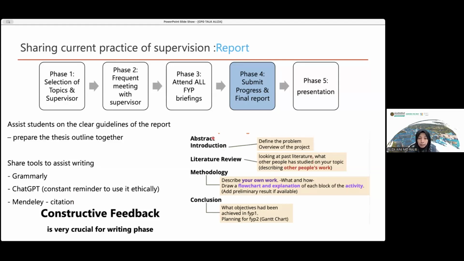It depends on the structure: we have the introduction, literature, method, and this is a generic template for the reports. So we guide them. During the writing, especially, constructive feedback is very crucial. Usually my practice is that I don't wait for them to submit everything; they submit part by part. So we constantly give feedback on their write-up, inshallah.